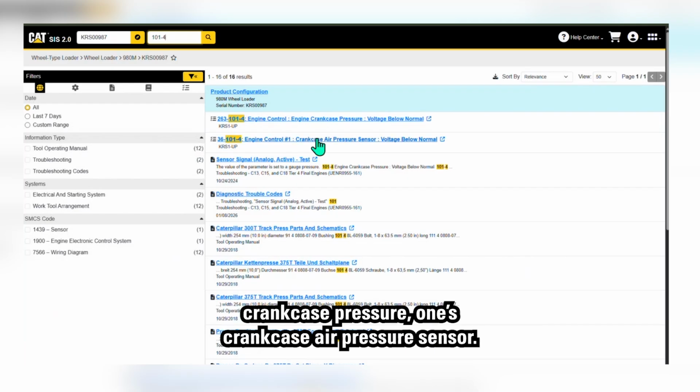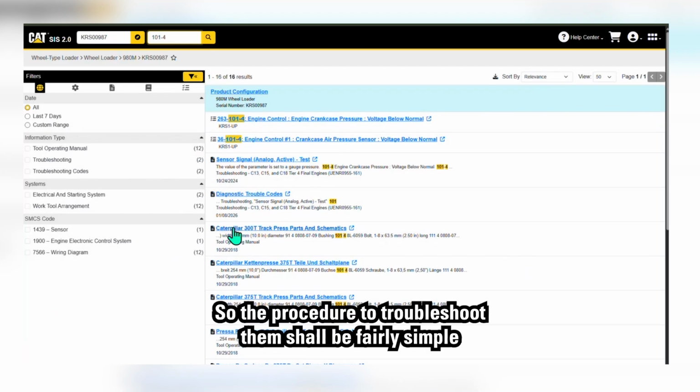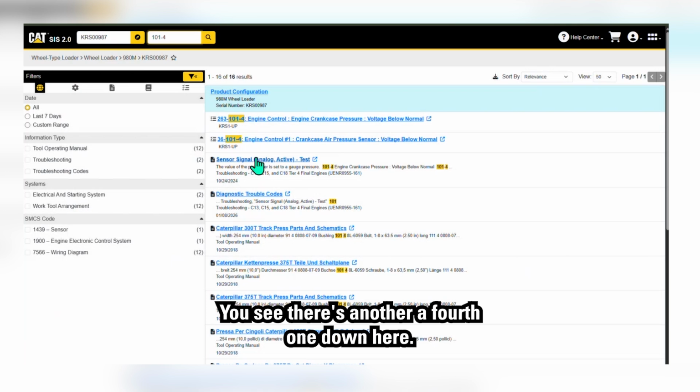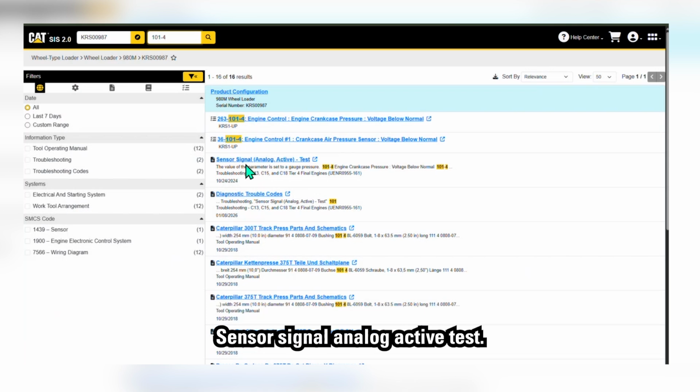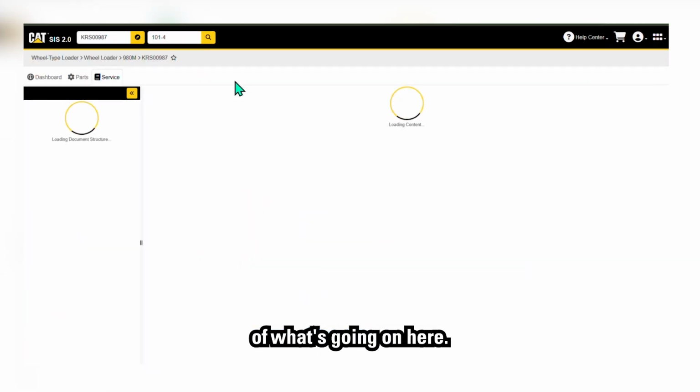One's engine crankcase pressure, one's crankcase air pressure sensor. Both are voltage below normal. So the procedure to troubleshoot them should be fairly simple and should be fairly similar because they're both -4 codes. You see there's a fourth one down here, sensor signal analog active test. We'll go through all three right now just to give you an idea of what's going on here.